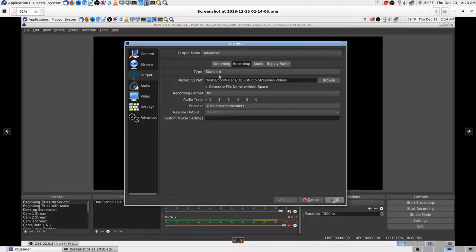So I changed them back to type standard on record, output recording, and I did not change it from FLV. I started to try MKV, but I know that that's going to take more resources than encoding. It's the newest version of MP4, really, basically.